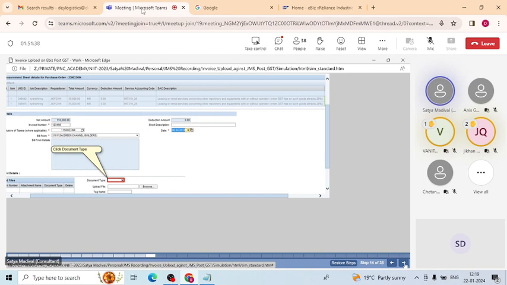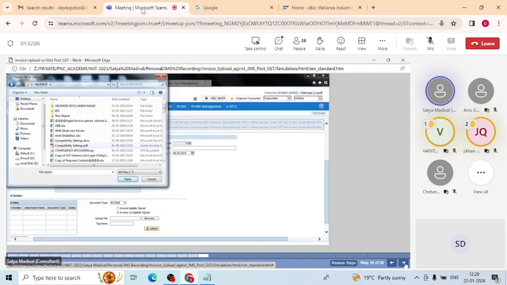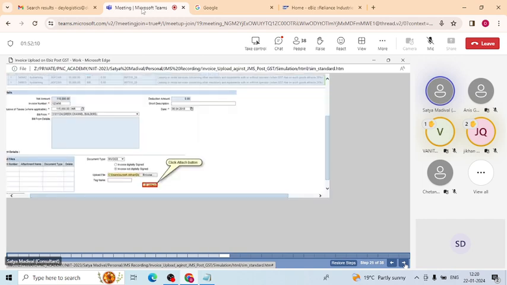Now I need to attach my invoice copy. So I need to click on the document tab. Once I click on the document tab, I am getting only one option, invoice. I'll select it. After selecting invoice, I am getting two options. One is invoice digitally signed. Second, invoice not digitally signed. So I'll select one option. I'll click on browse file and select the invoice copy where I kept it, click on open, and that's it, my file came.